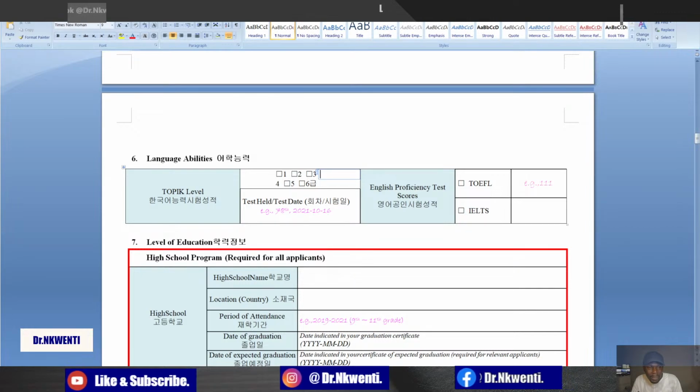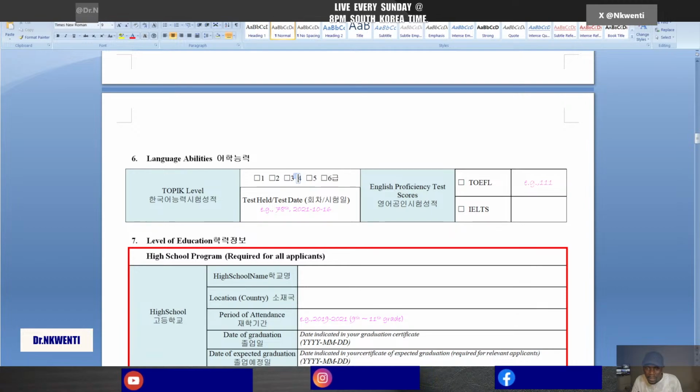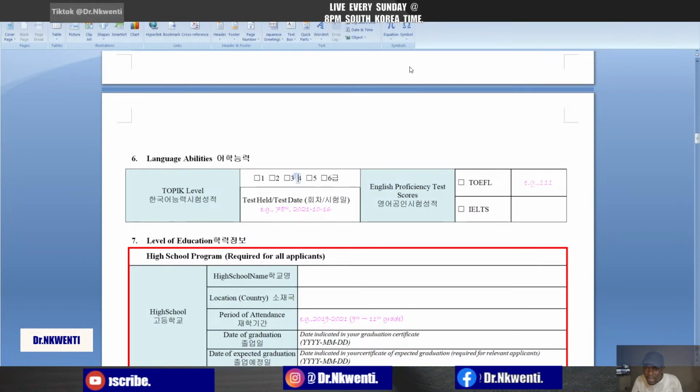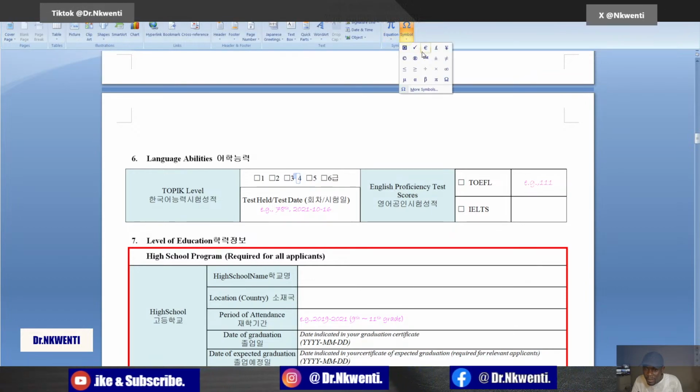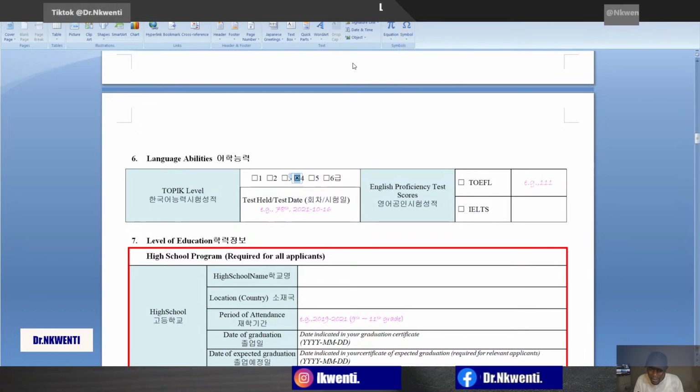Where did that check mark go? Let me look for the check mark. Symbols. Check mark. Okay. We have it there. Let me copy it.